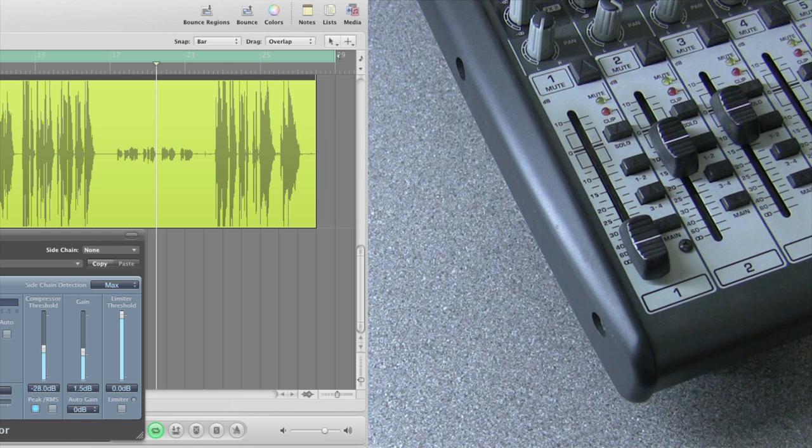Okay, so that's dynamic range and what the compressor does. It reduces dynamic range. And now let's move on and look at how the compressor works inside and how the basic controls work.